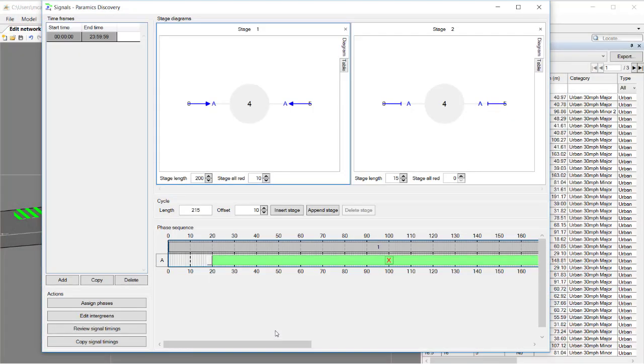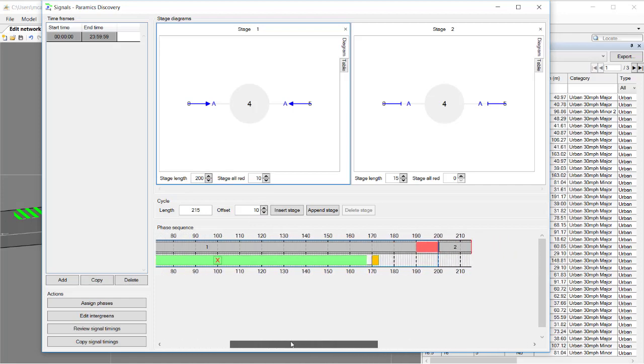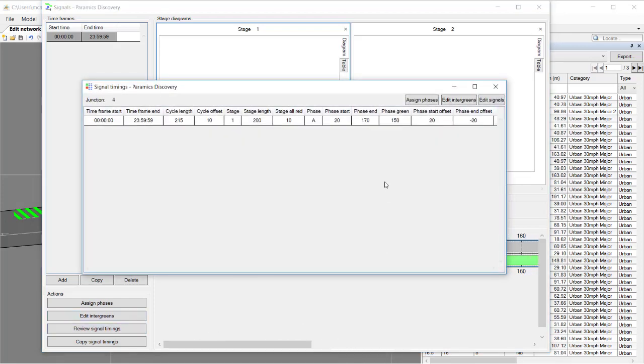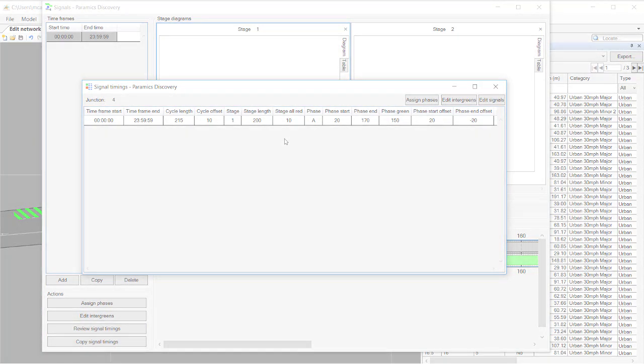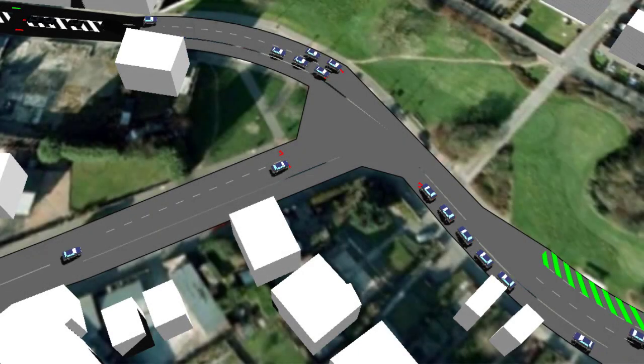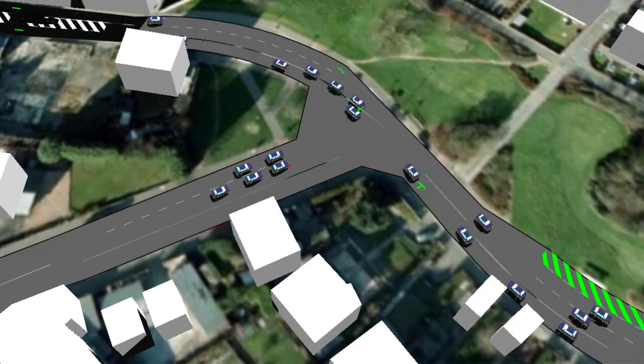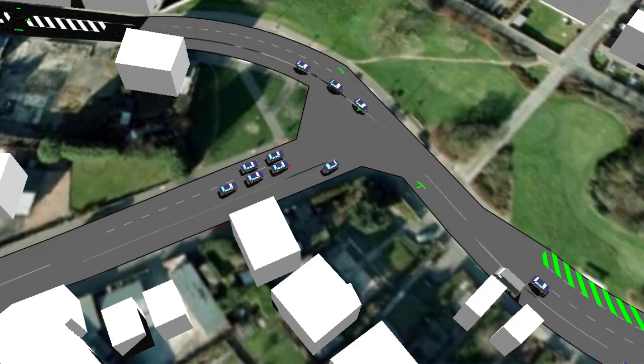And if I go back to my signal editor, I can see these timings have come in. So you can see the stage length has increased to 200. I've got a stage all red of 10, an offset of 10, and I can see my phase offsets have also changed. And we can see those changes in the review signal timings dialog as well. So now you can see how to export and import your signal timings into your Paramics Discovery model. It's a really useful tool and a time saver for those models where you've got several signal control junctions.